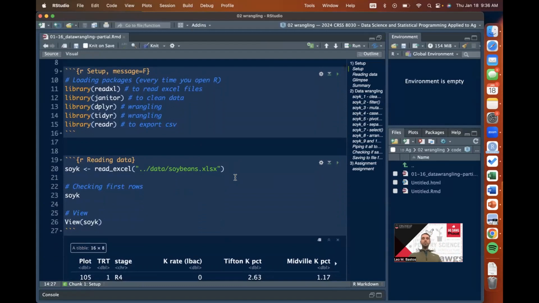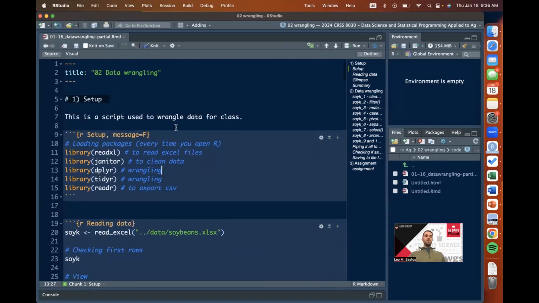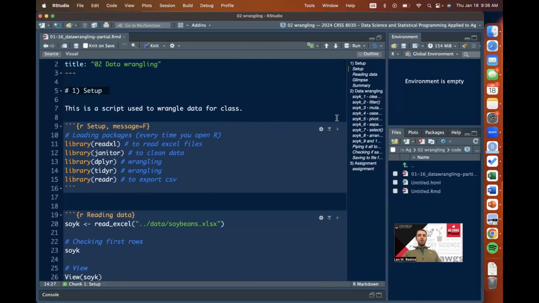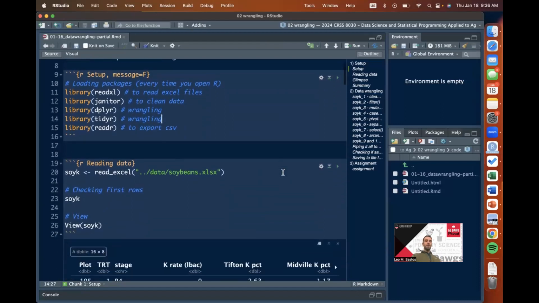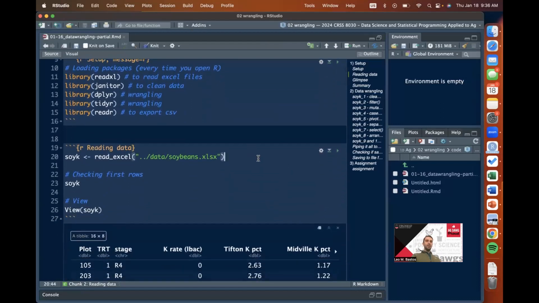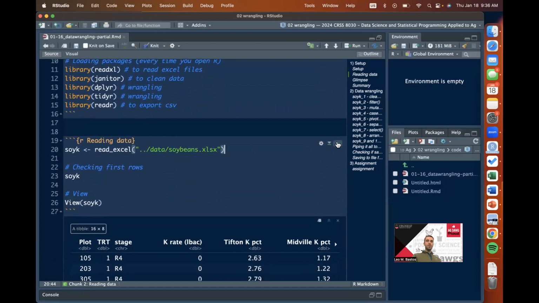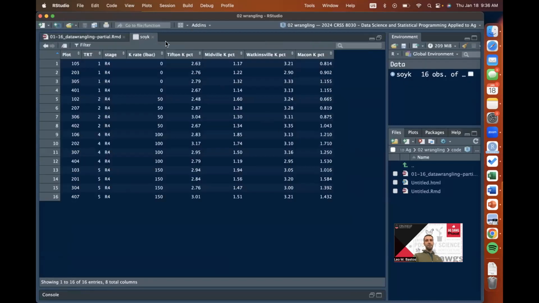So if you recall, this is an R markdown file. So we have narrative, code, and output all integrated. To run a whole chunk, which is what we want to do here, we can just go to that play button. So I'm first going to load all the packages we're using today. Next chunk, we're reading in this data. So we're using the read Excel function to read an Excel file into R and have that as an object.